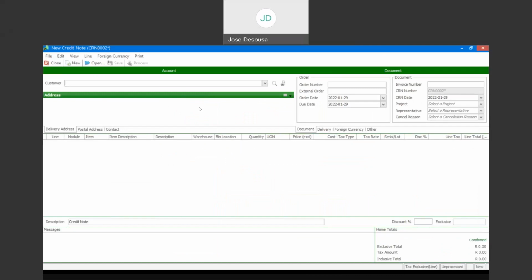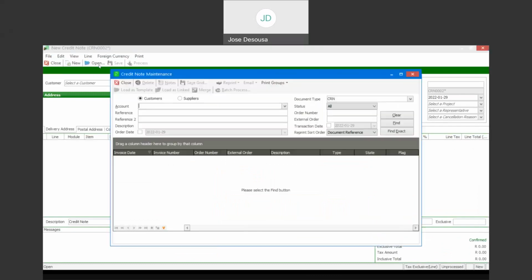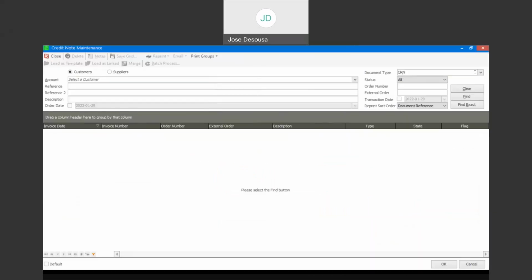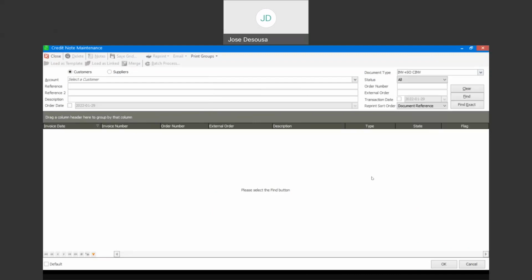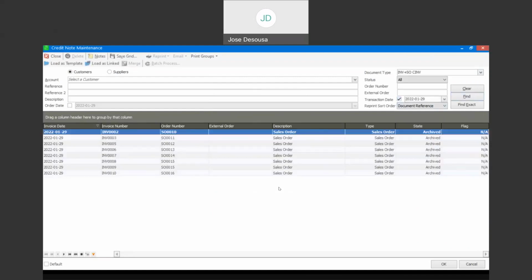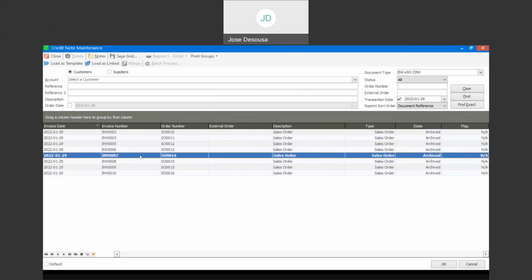So the easiest option here would be to go to open and locate the invoice, or the sales order invoice that relates to the particular credit note or the goods being returned. So I'm going to use a document type being invoice and SOCINV, transaction date, and I've got the find option. So as you can see, I've got details of all the transactions there, and now it's really a case of locating the specific sales order invoice on which the goods are being returned by the customer.